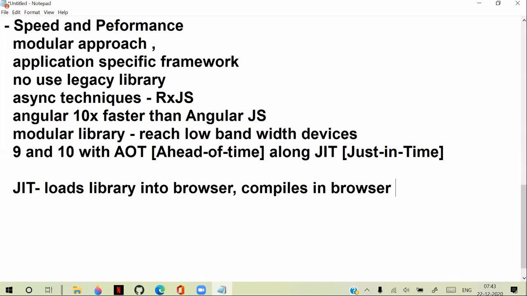So it will send that compiled code directly to the browser, so that the browser can directly run it. It will not compile it. That means before reaching the browser, the entire code is compiled. That is the ability of the AOT compiler, ahead of time.